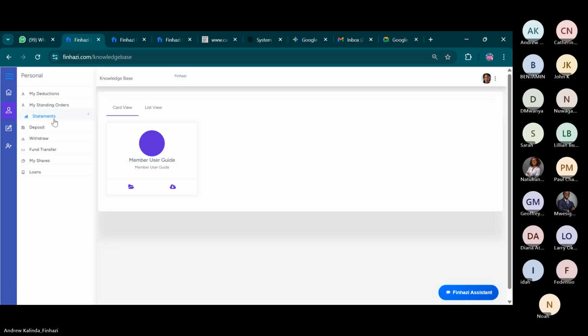You can define standing orders within your savings, that you want this amount of money to be moving from my account, maybe to this member's account or this other account or product of mine. So there is provision for you to do that.